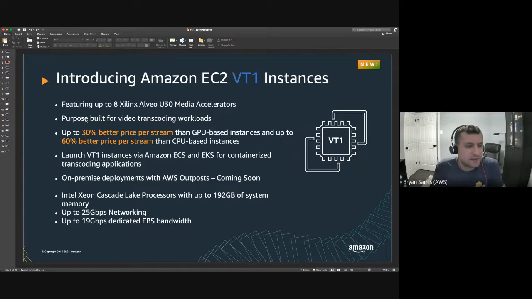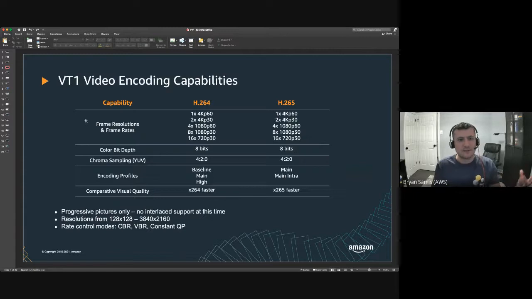So these instances, in addition to the media accelerator cards, have the Intel Xeon Cascade Lake processors with up to 192 gigs of RAM, 25 gigabit per second networking, and 19 gigabits per second of dedicated EBS bandwidth. So let's dive a little bit further in. These are what the core encoding capabilities are of these instances.